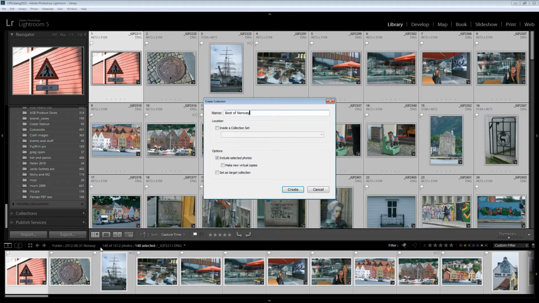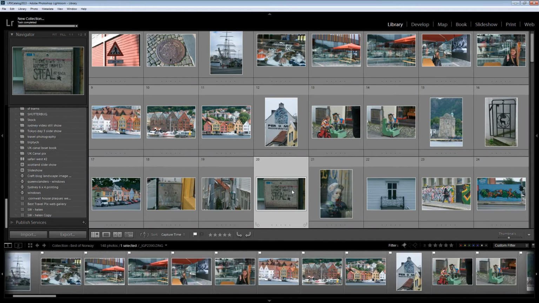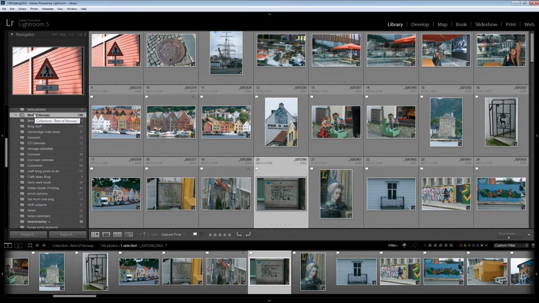So the photos that I had selected, there are 148 of them, they were the ones that had their flag turned on, are now going to be the basis of this Best of Norway collection. I could also select to make new virtual copies if I wanted to, but I don't, so I'm just going to click Create. And now I have a collection which is the Best of Norway.